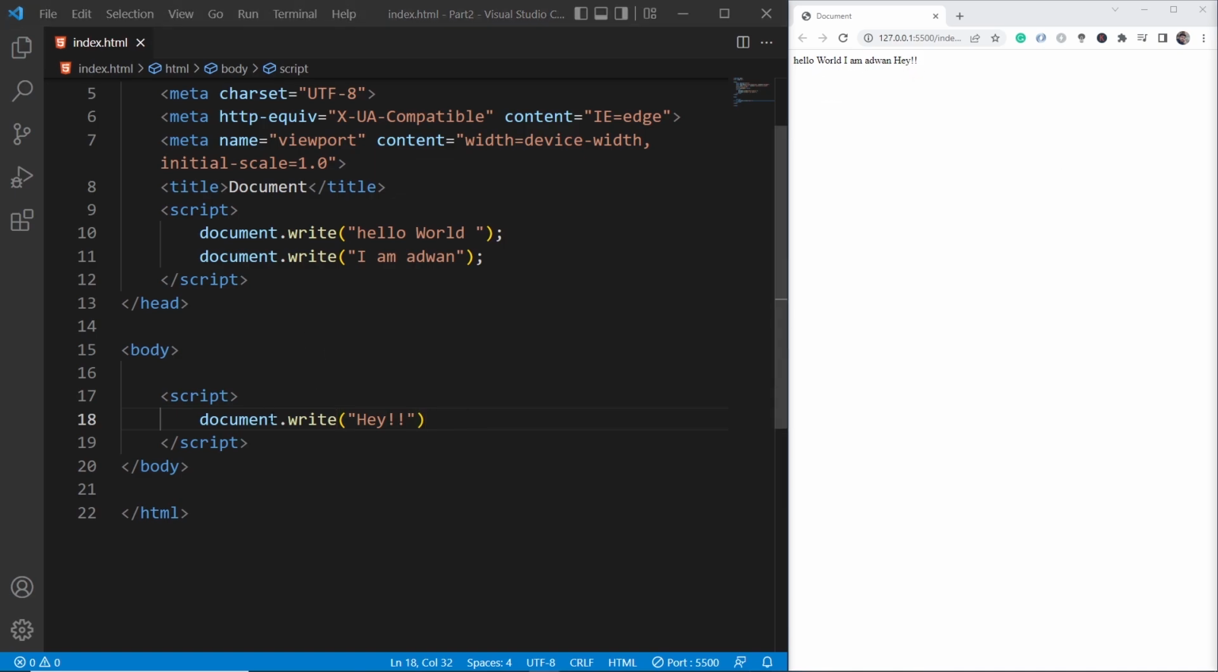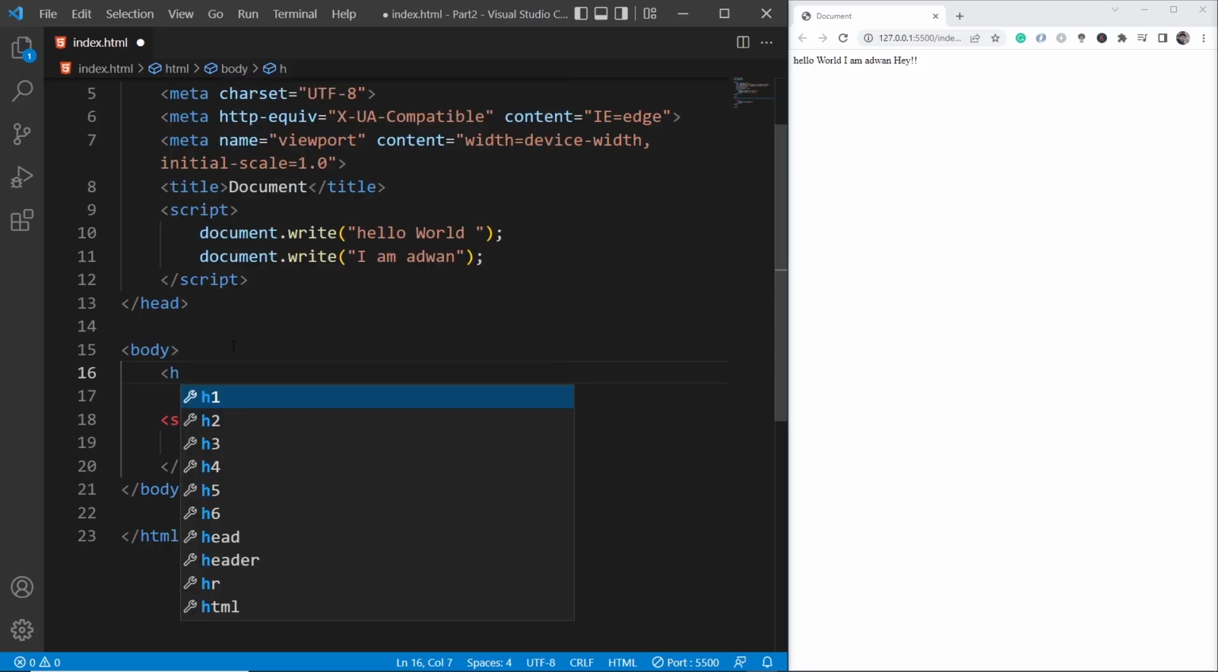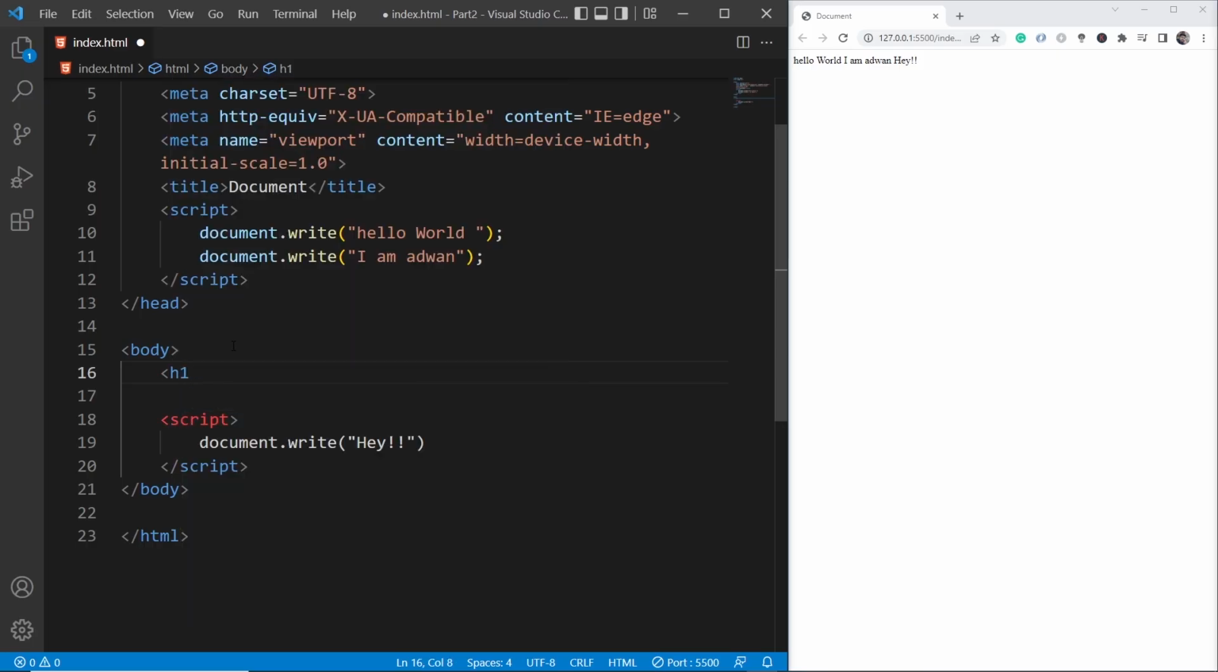And if you want to type anything between these two script tags, yes, you can. You can use an HTML tag here. So I'm going to use an h1 tag. And inside the h1 tag, I'm going to type some dummy text. Lorem. As you can see, it provides two dummy words.